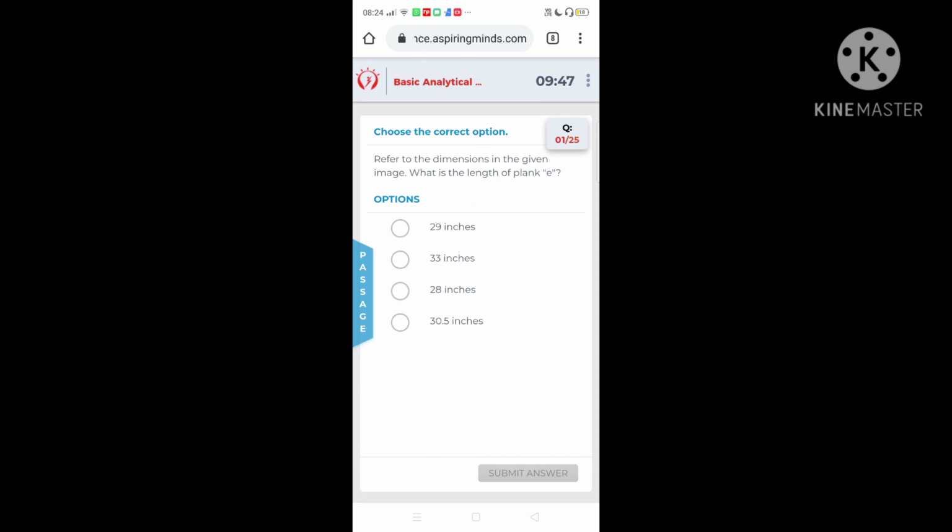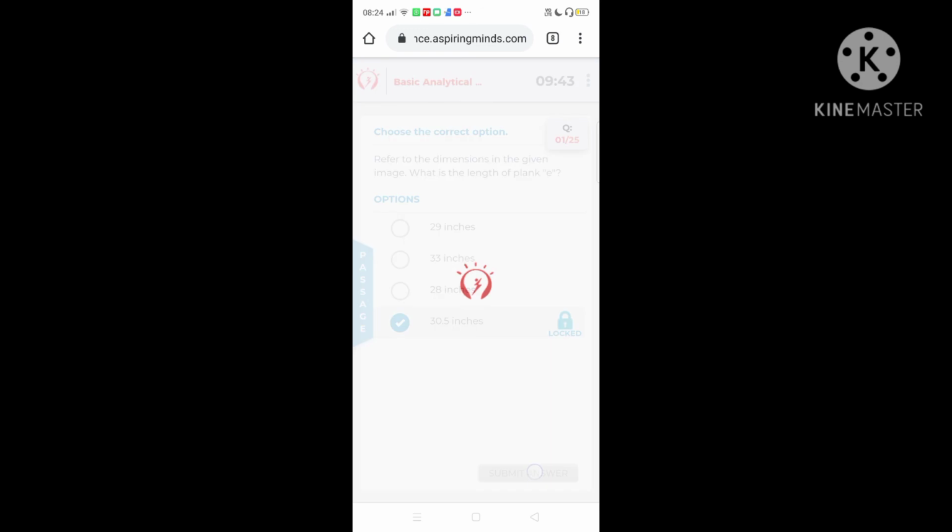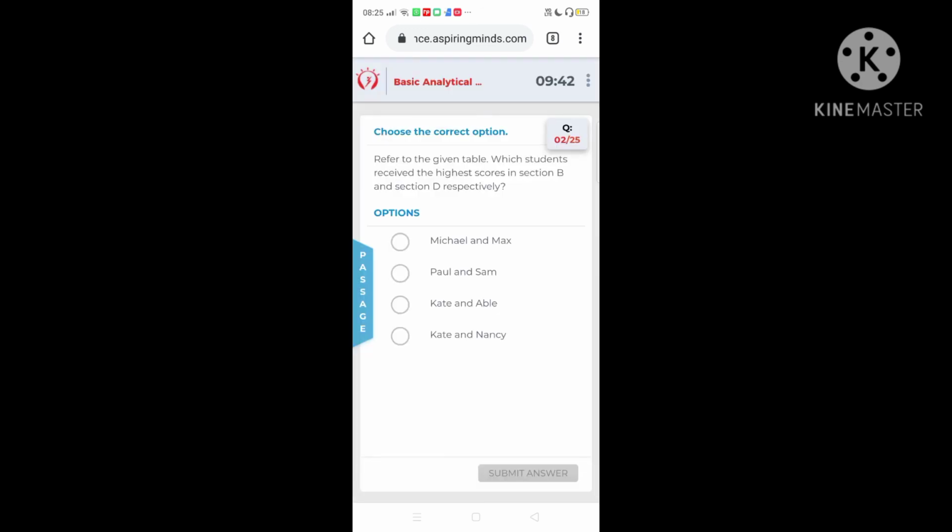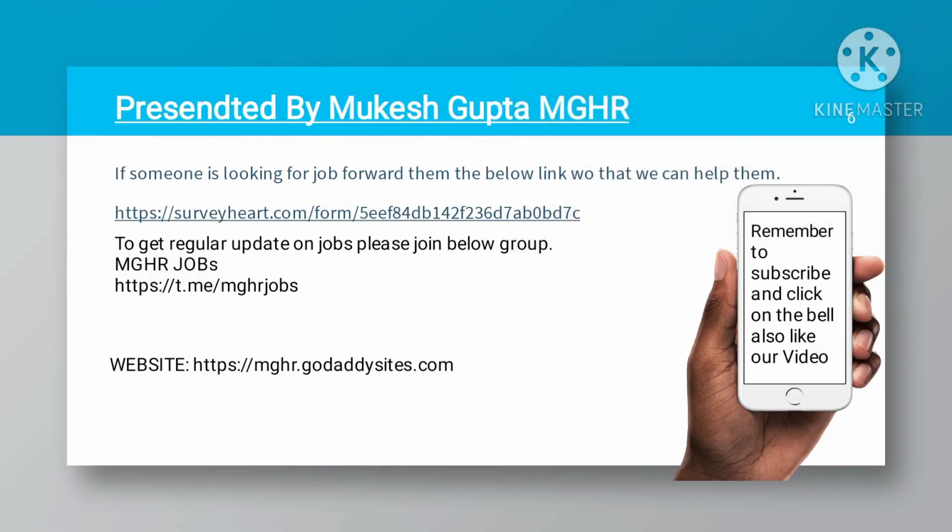Basic analytical ability. Below are the types of questions you will get. Be ready and then start this segment. Multiple choice test that measures the candidate's basic numeric ability, attention to detail, data interpretation, verbal reasoning and spatial reasoning skills.